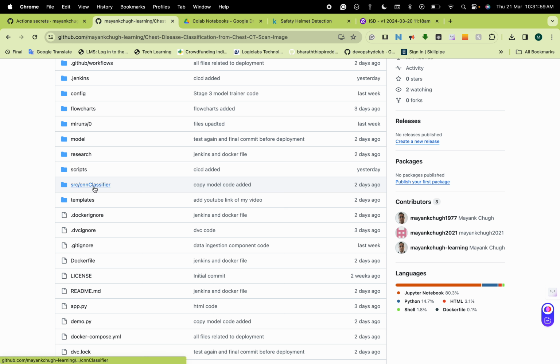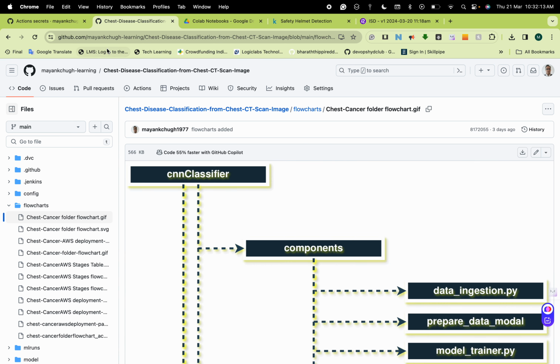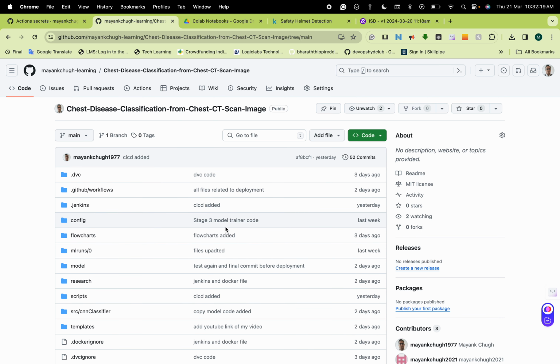We'll create one EIP, an Elastic IP, as well. I have also created some flowcharts here to help you understand more about this project. Please feel free to go through them, and provide me any advice if you feel it is required.